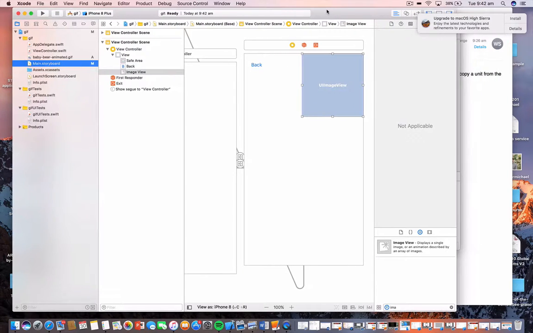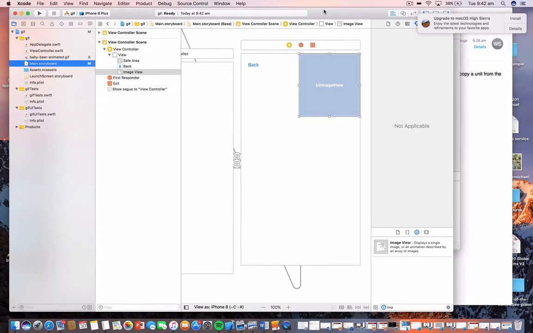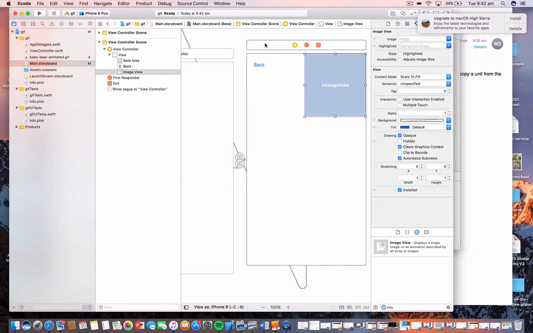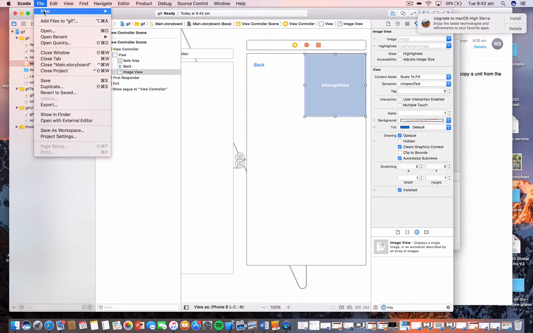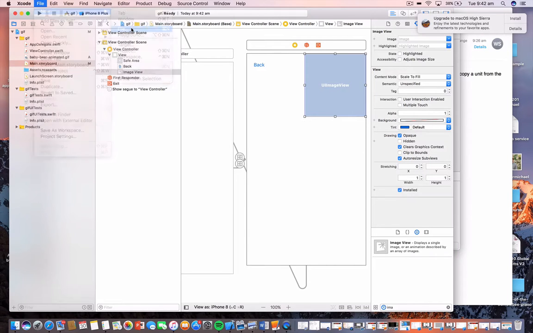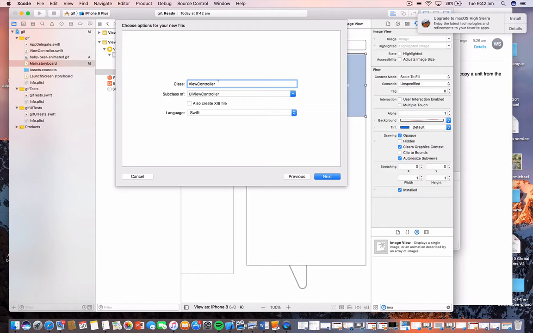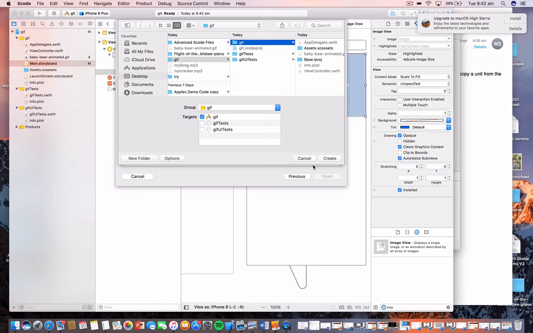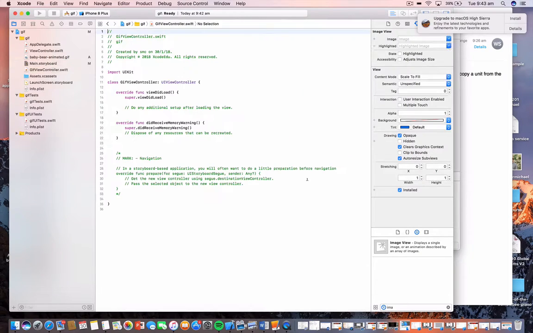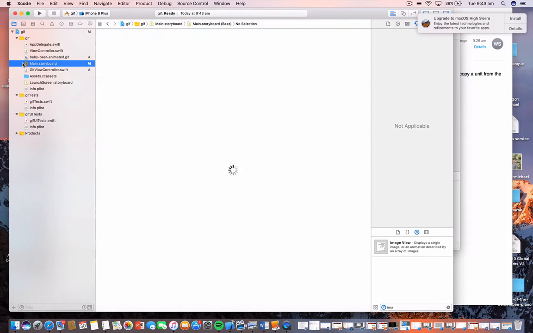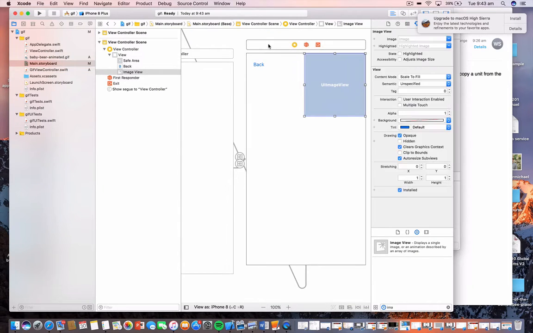To do that, we need to do a little bit of coding. Not a huge amount, just a little bit of coding. And we need to do that in the .swift file. But because this isn't our first screen, we need to create a new file, Cocoa Touch class. Our view controller, we'll call this one our GIF view controller. And we want to create. So now we've got our GIF view controller. We do need to assign that to this view controller.